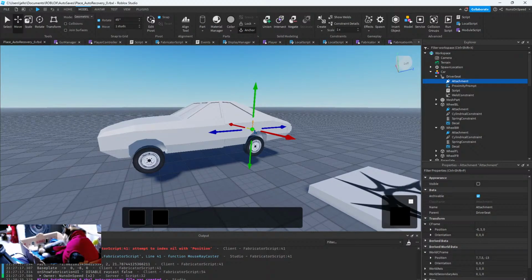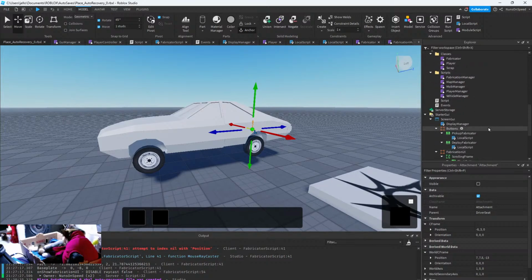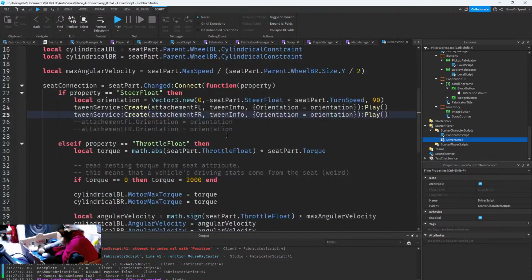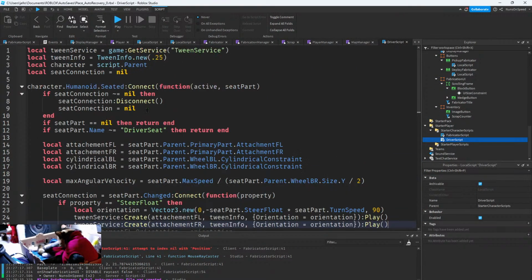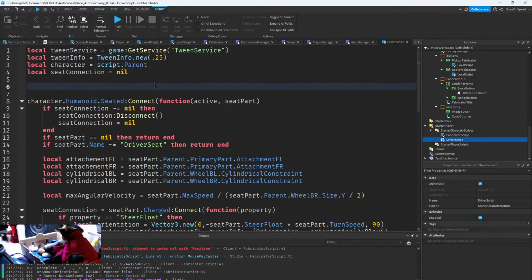Inside of the local script, at the very top, I'm going to make a new variable called local exit attachment equals nil. I'm going to select the appropriate attachment to deposit the character, and once we've done that, then we're going to set seat to nil.